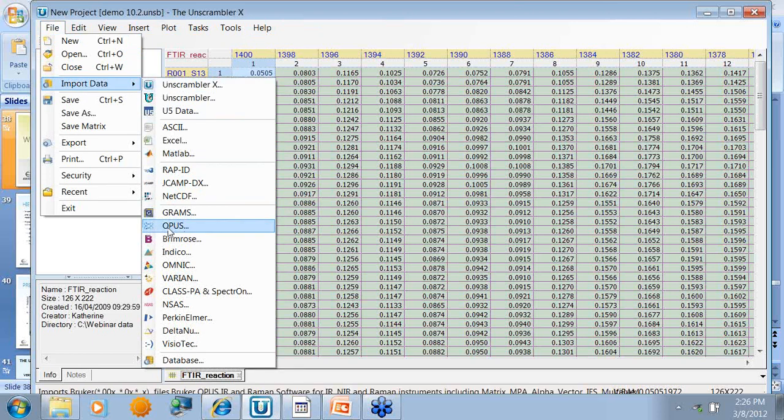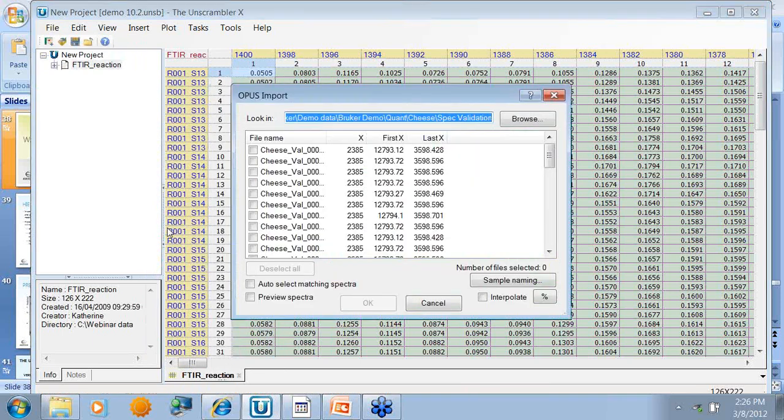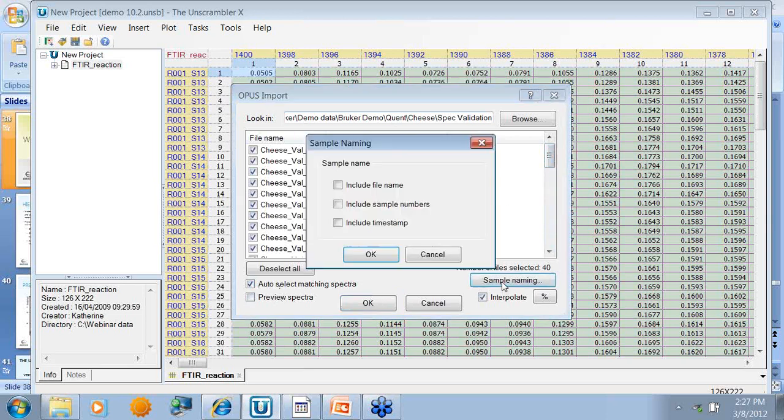So if I were to import, for instance, data from the Opus format, what I can do is, in my existing case, if I have samples that have the same number of data points, but those data do not match exactly on X and Y, if I wanted to auto-select the matching spectra, with this data set, there are only 3 that match with my first one here. If I use the Interpolate function and auto-select, I can see that now all 40 of these sample spectra can be imported together. So that allows me to import those data.